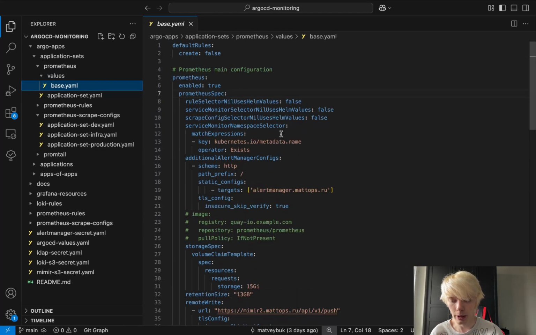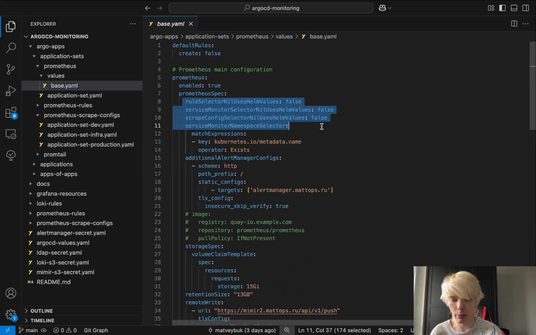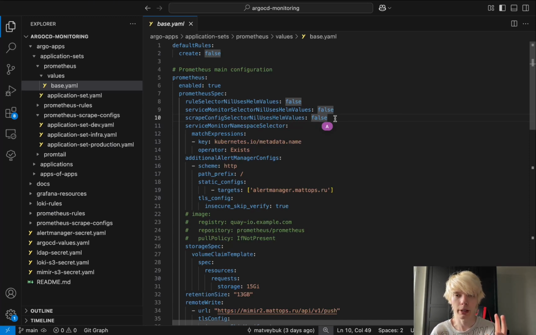So as we can see here, I changed the vanilla Prometheus Helm chart for kube-prometheus-stack, and there are new values for this Helm chart. We have values like rule selector, service monitor, scrape config selector, nil uses Helm values. By default, these values are true, and if you create a rule selector in namespace monitoring-2 and deploy kube-prometheus-stack in namespace just monitoring, it will not find these rules or service monitors in another namespace. So when we have true values, kube-prometheus-stack will auto-discover CRDs only within the same namespace where kube-prometheus-stack is deployed. That's the reason why I turned it false.